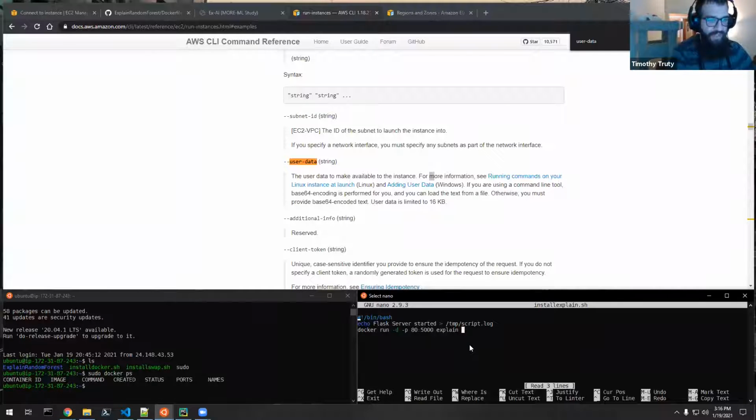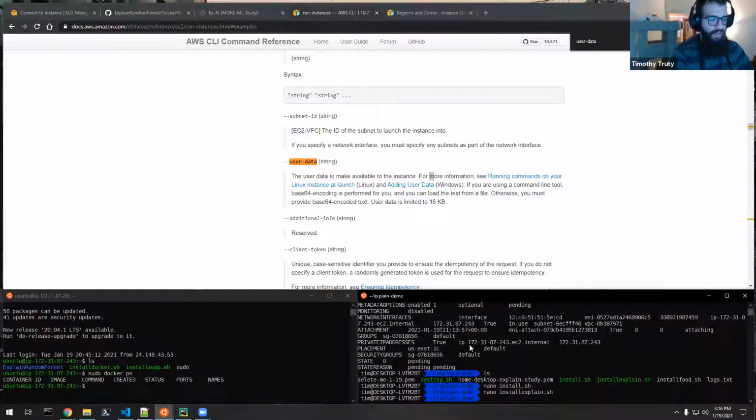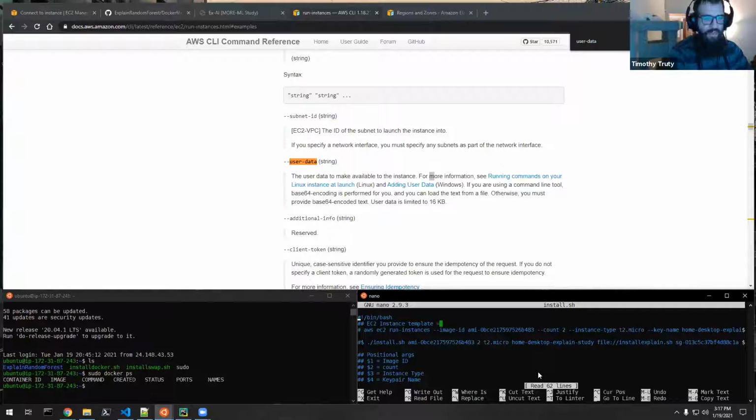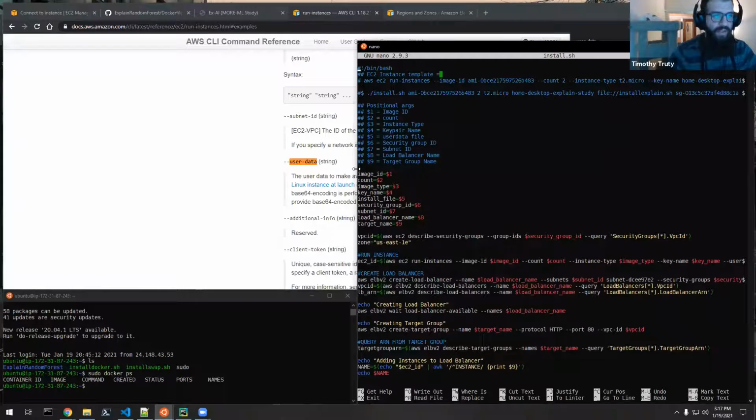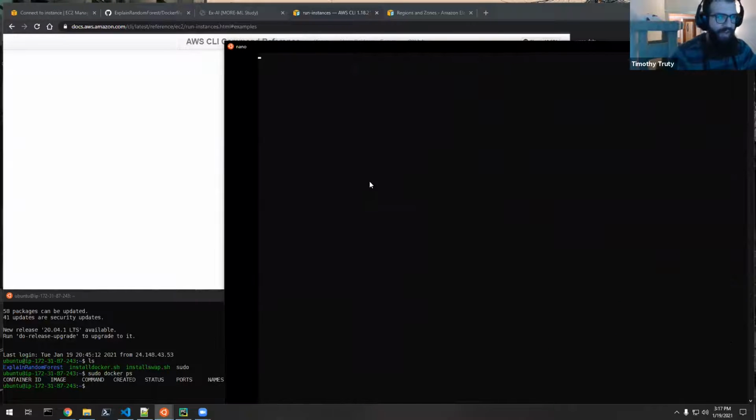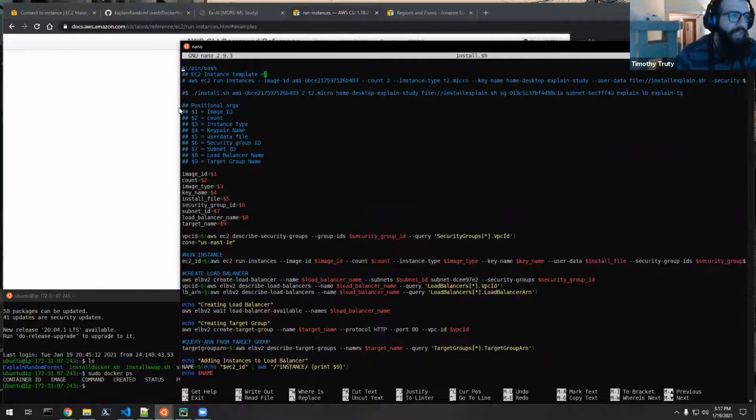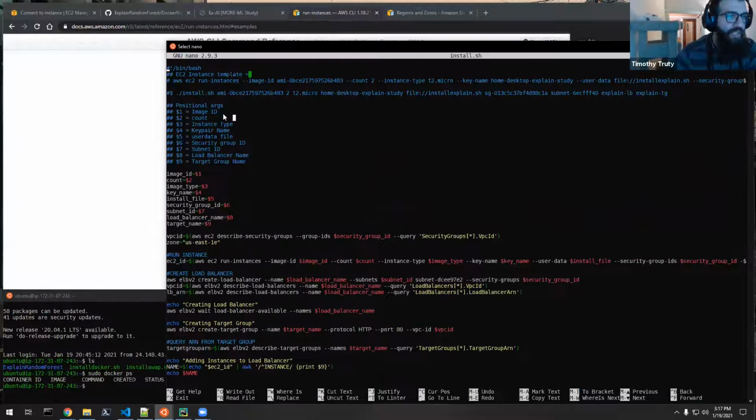Another thing that's nifty is, because what we're doing is in the CLI, you can just make a script to do it as well. So that's what I did here with the install script. I'll make this bigger. I don't know if I can make the font bigger in this. But what I'm doing is setting these positional arguments, which are the image ID, which we did before, the count, the instance type, the key pair name, and user data. We've all dealt with that.